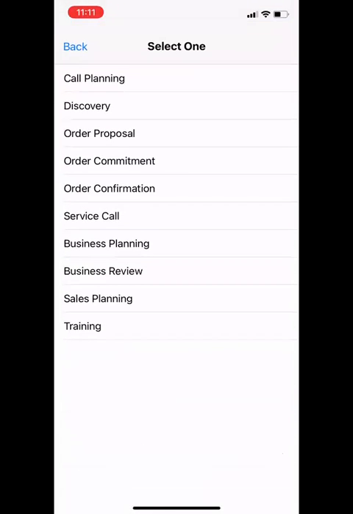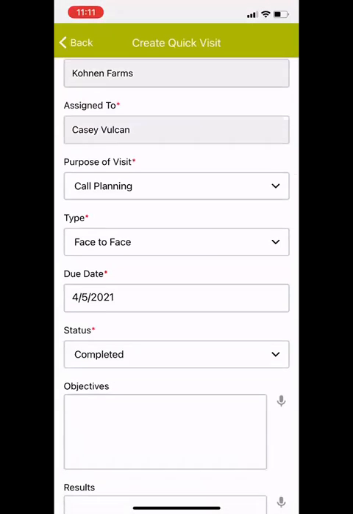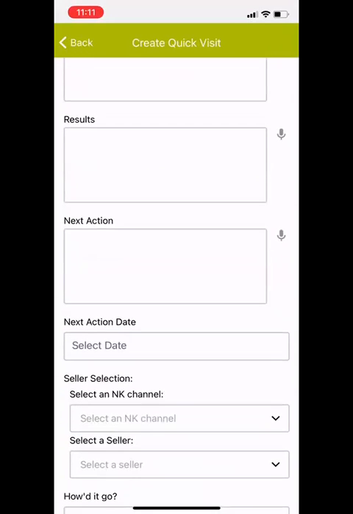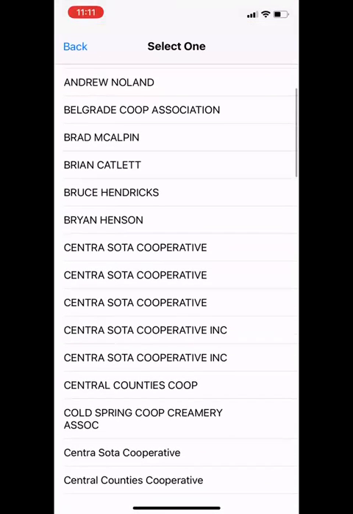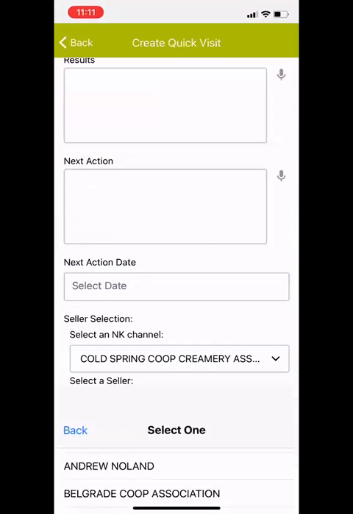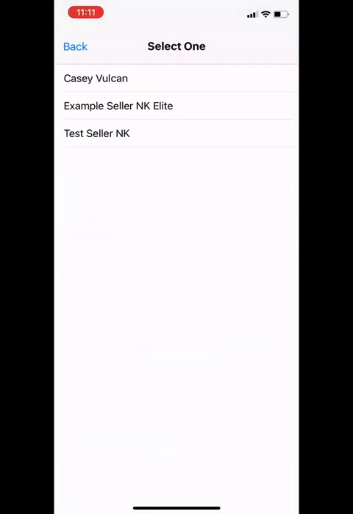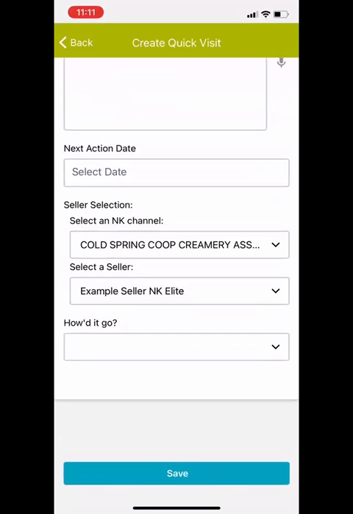You're going to do all of your normal information that you have to add in, face-to-face. I'm going to set this as a planned visit. And now one of the things that you can do is select an NK channel. So I'm just going to go to that Cold Spring Co-op Creamery that we added those sellers to originally. And now I'm going to see a list of sellers for that retailer based on what either I've entered or what was already existing in Salesforce. So all of those will show up. I can select one, and now that seller is tagged on that quick visit for that grower.